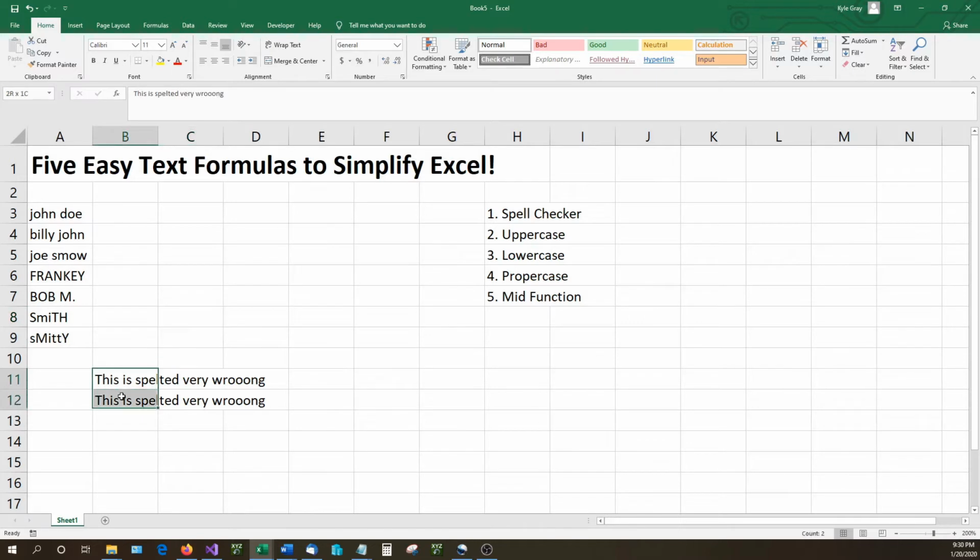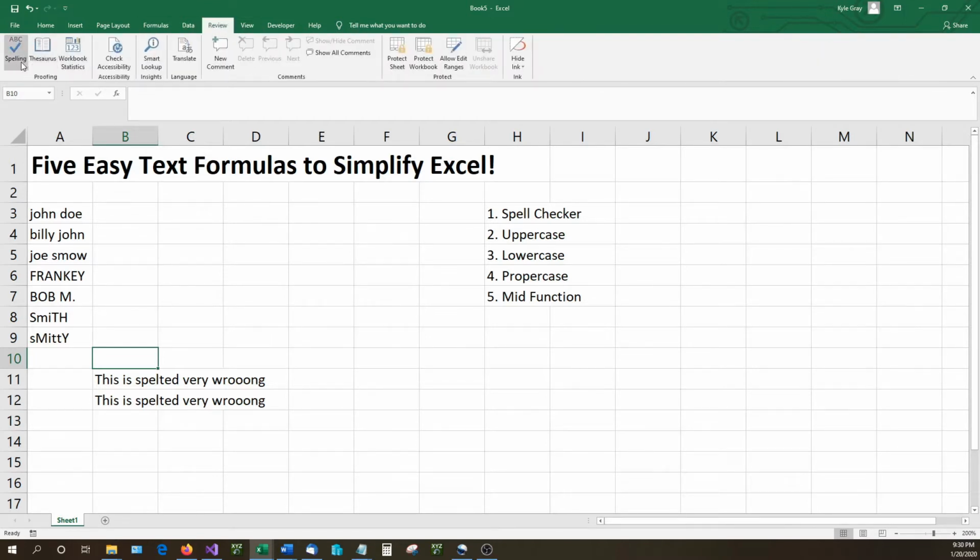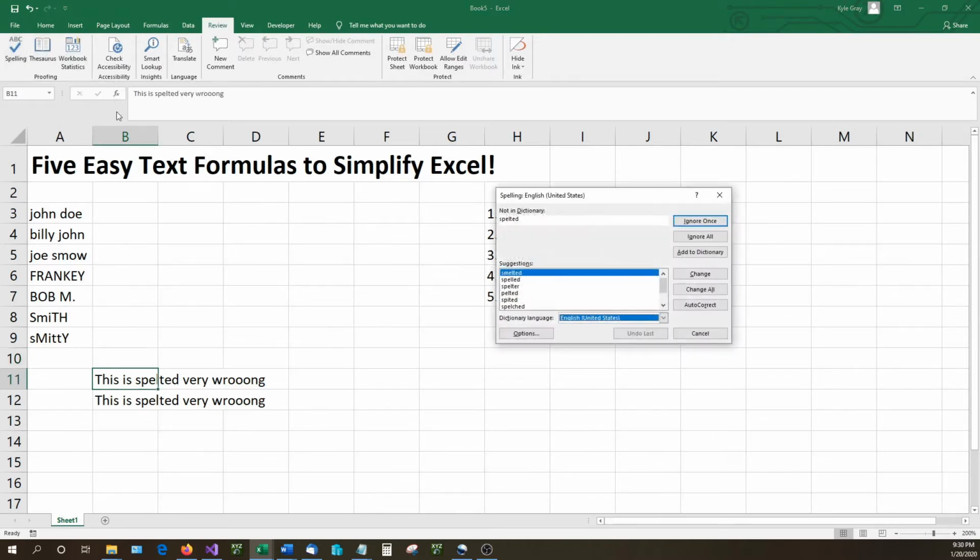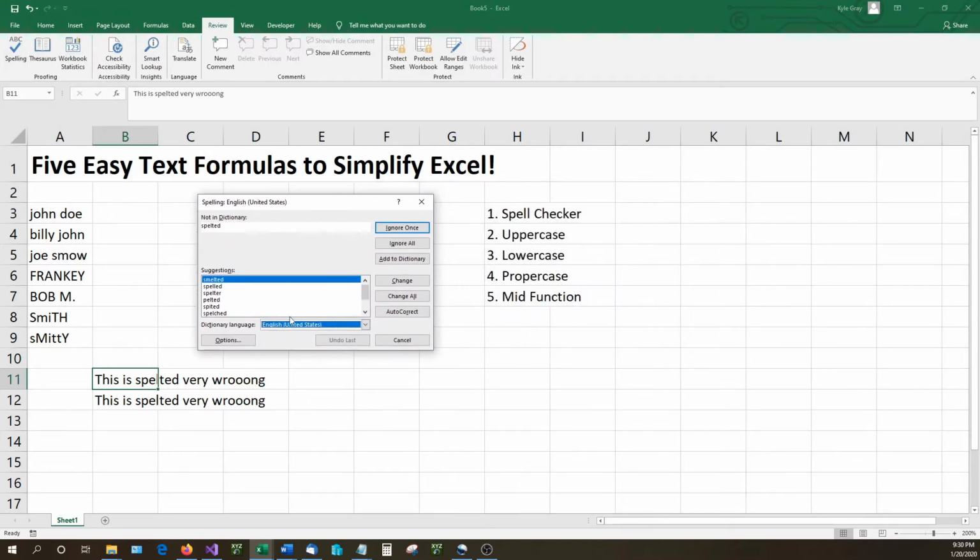If you can see right here, we actually have 2 lines in the cell that are very misspelt. And a lot of people don't know where the spell checker is in Excel, or that Excel even has a spell checker, but it does. In fact, if you go over here to Review, up at the top, you can see that there is an ABC Spelling button right here. And if you click that, it comes up with the spell corrector right here.